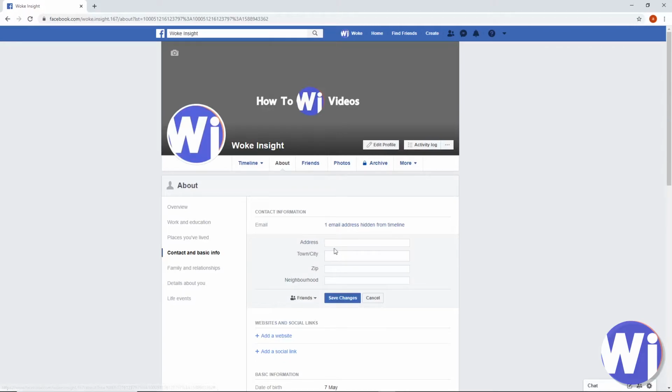Add your address. So this is your home address, and I know most people probably wouldn't put their home addresses, but if you did, you can keep it private to yourself or just your friends, or you can keep it public. It's entirely up to you.